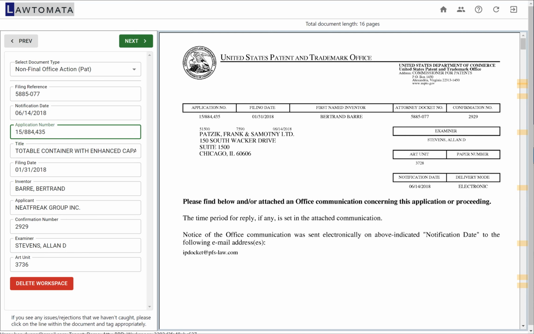The system is relatively flexible in this regard, so let's say it got the application number wrong. We could go in here and correct the application number, and you see all the information over here changes to reflect metadata associated with that application number. But it did get the application number right, so we'll go back and change it to a totable container with enhanced capacity, or whatever this is.